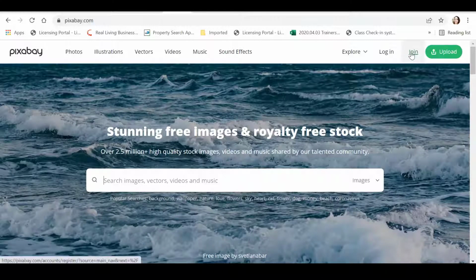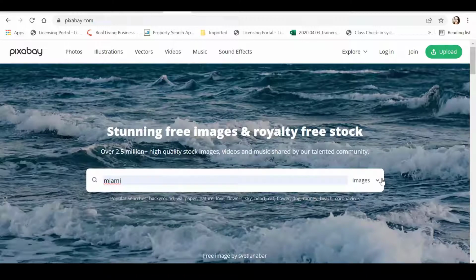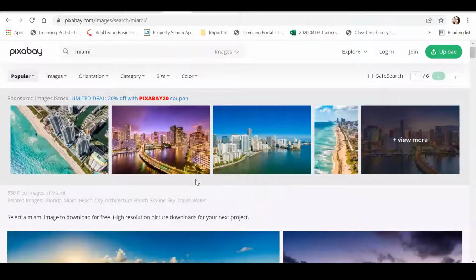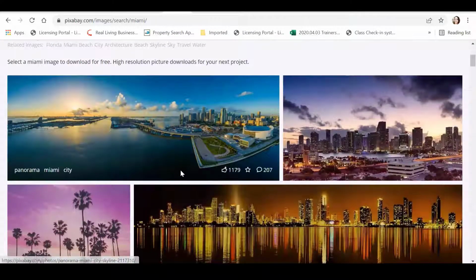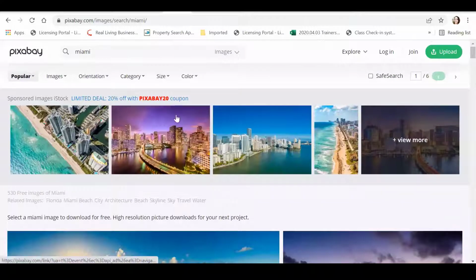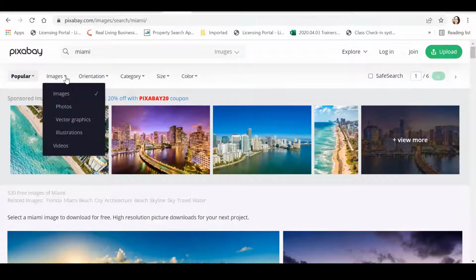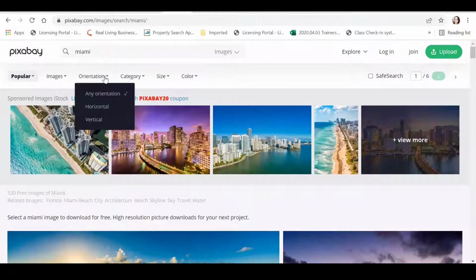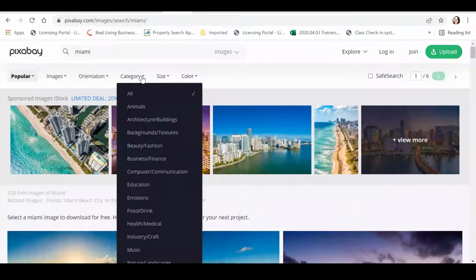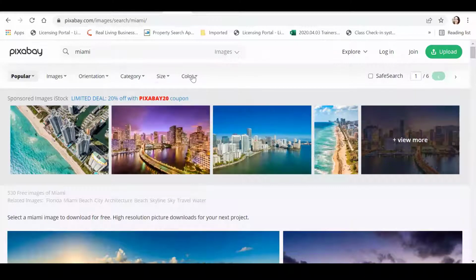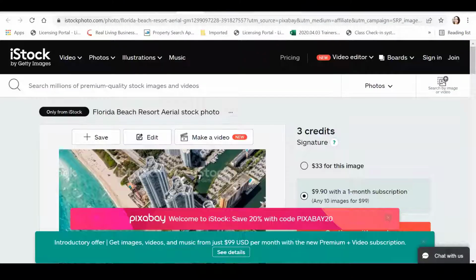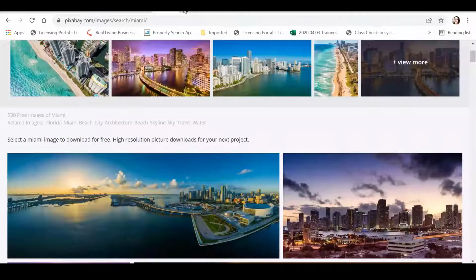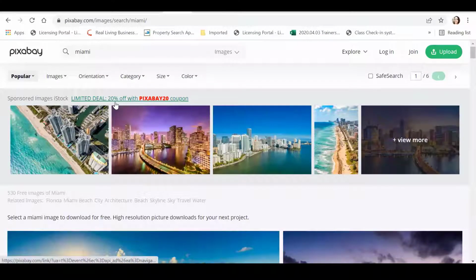So you want to go ahead and join here. Now, when you search, there we go, Miami, I can choose the type, right? And then I'm going to press enter to start getting an idea of what I have available. Now you want to make sure that you are selecting what's free, but this is a great place to start that search. The orientation, whether it's going to be horizontal or vertical, you can select a specific category, a specific size, a specific color.